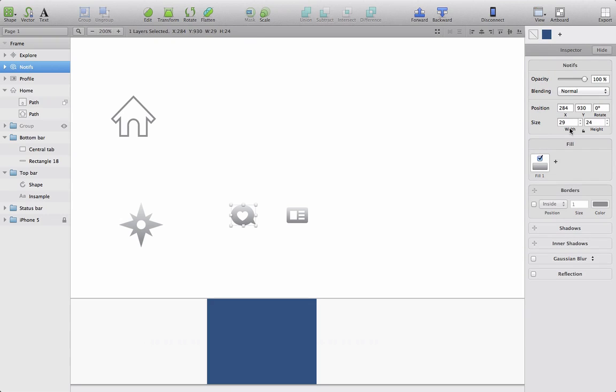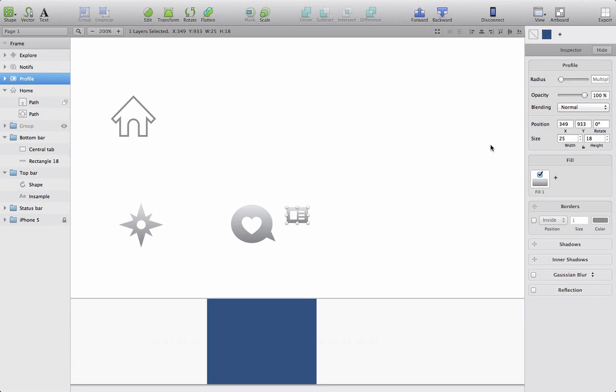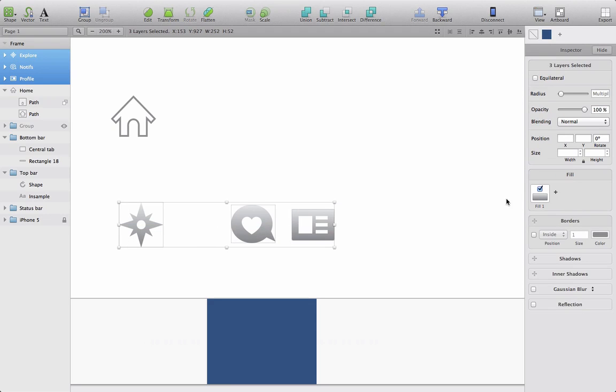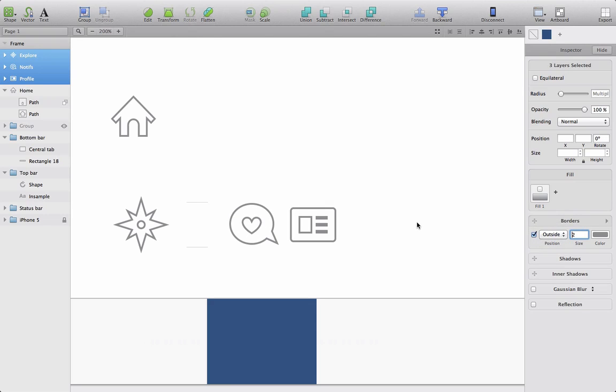This one, a width of almost twice the size, maybe a bit less. Yeah, 52 should be enough. Don't want them to be as big as they were in the previous design. And profile, well, actually this one will be twice bigger. Yeah. We'll do the same thing, so we'll get rid of the fill, but we'll use a border, 2 pixels, and outside, not outside, sorry, center. Yeah.